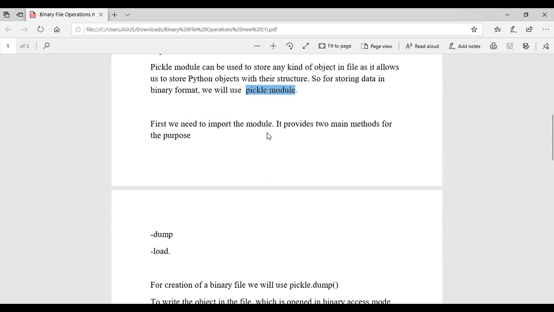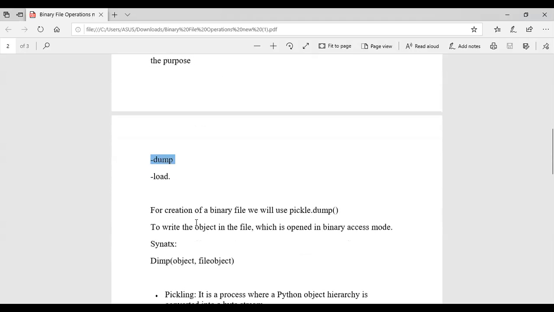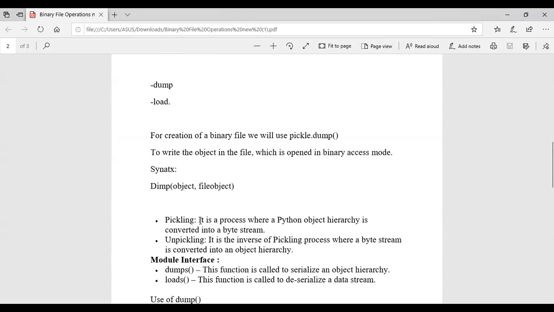First, we need to import this module. To use this module, we have to import it: import pickle. It provides two main methods for the purpose: dump and load. For creation of a binary file, we will use pickle.dump. Which method do we require? Pickle.dump, to write data into the file, to write the object in a file which is opened in binary access mode. The syntax is pickle.dump, object comma file object.